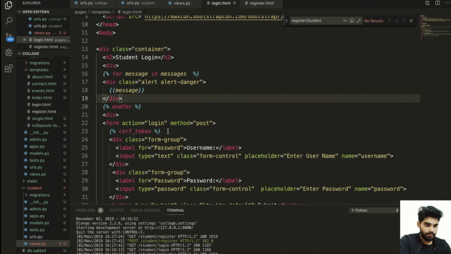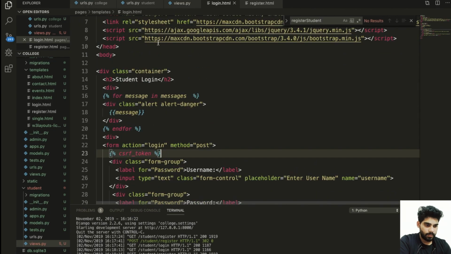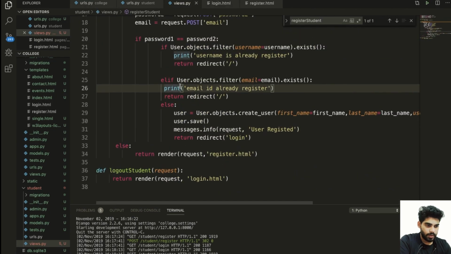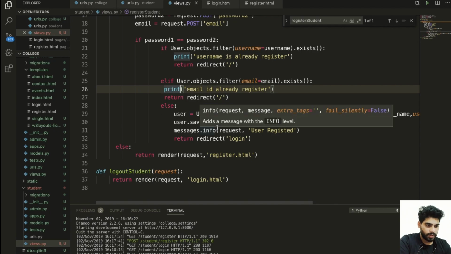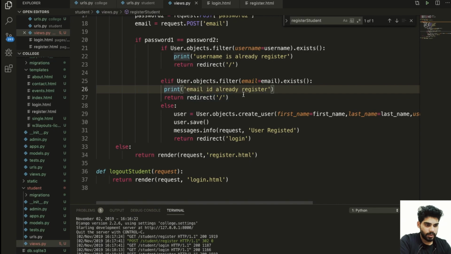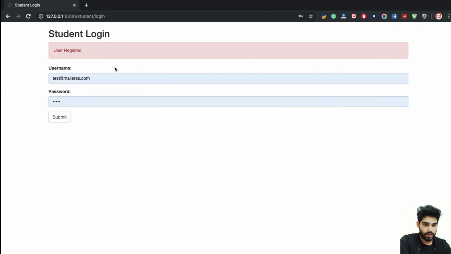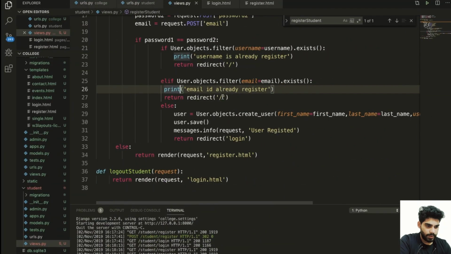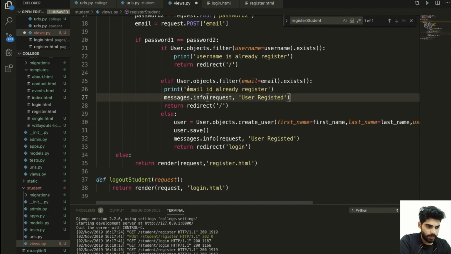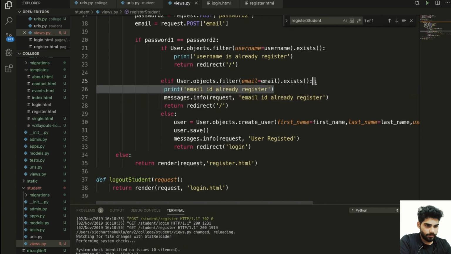Okay, so now the registration process is done. If your email id is already registered, we can also give the same syntax here to redirect somewhere, like I'm going to show you as an example. Once this is done, we can give a message here, like messages.info, email id is already registered. We can show something like this. Same for the username here.